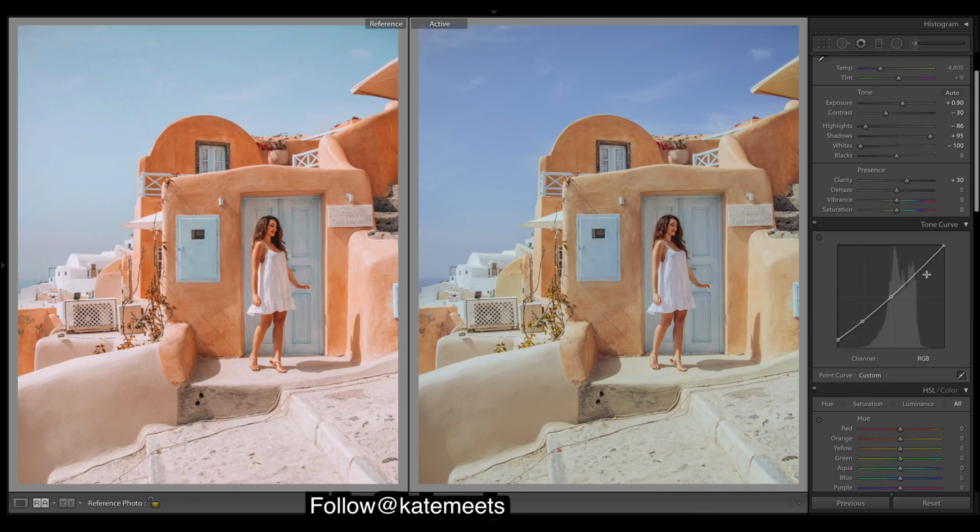Okay, so that's the curves done. If we just turn them on and off, you can see we added in a bit of contrast in there, and we brought up the tones and the midtones. So that's going to help the reds and just the midtones of the image pop a bit more. So let's go up here. I think it looks all about right.